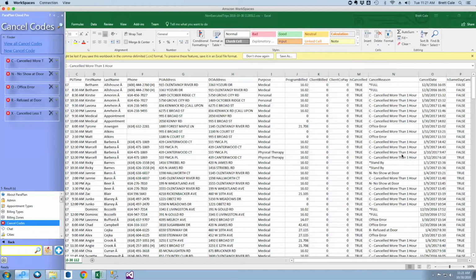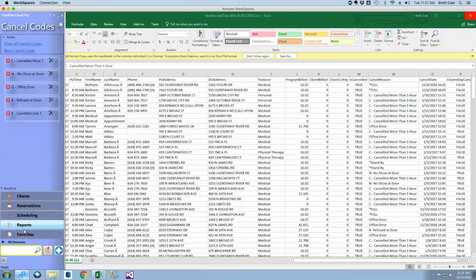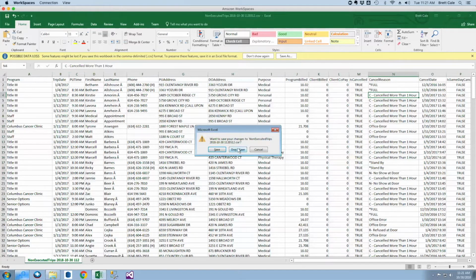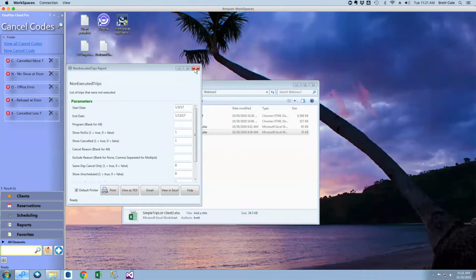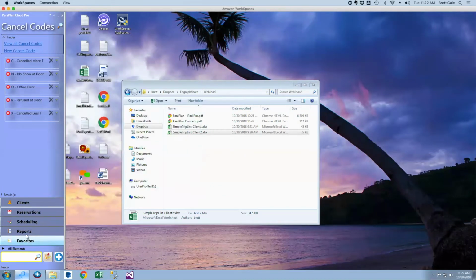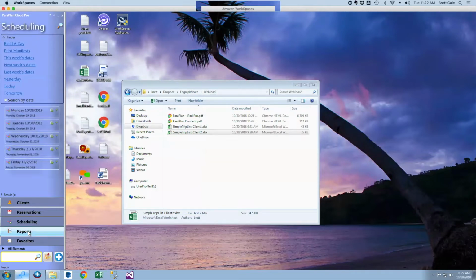One sec. So yeah, here's a cancel report. You can actually get this same thing from the simple trip list by changing the filters: show executed to false, show no-go to true, show canceled to true. So the simple trip list is very versatile, but this one's just set up to specialize in that. So, okay, that's some of my favorites.